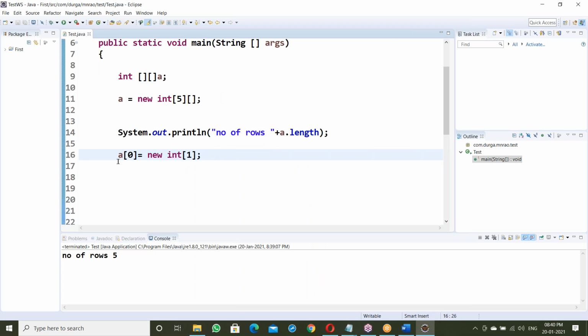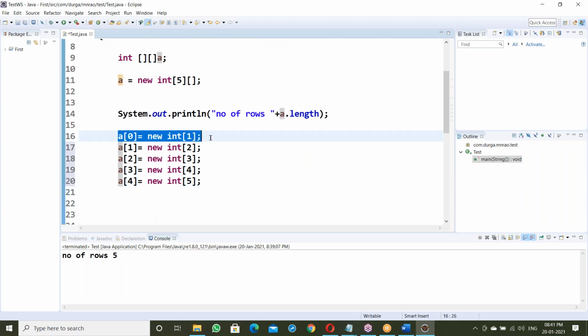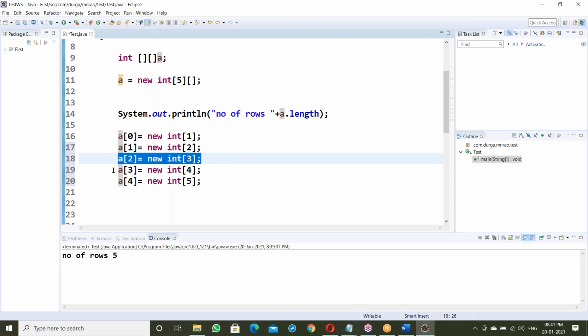After that, next A of 1, A of 2, A of 3, A of 4. A of 0 means the first reference, equal to one element here. A of 1 means the second row reference, with 2 elements. Next A of 2, the third row reference, with 3. Next this is 4, this is 5. So A of 0 gets memory for one element, A of 1 for 2 elements, A of 2 for 3 elements, A of 3 for 4 elements, and A of 4 for 5 elements. That's it.